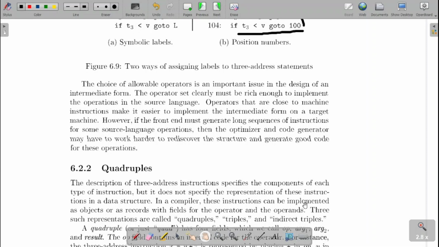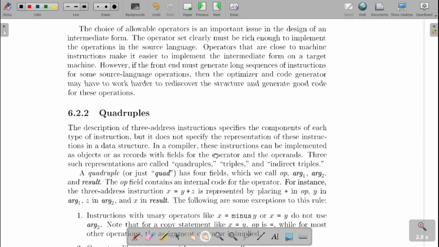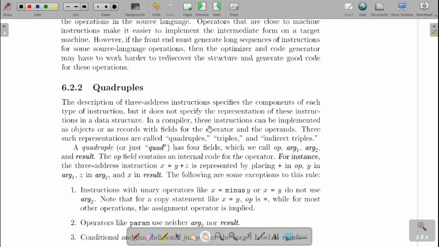The next will be your quadruples. The 3 address instructions we have learned till now are represented using quadruples, triples and indirect triples. These are the 3 notations we use for representing the 3 address code. So the first question in this module will be on the 3 address code, then the next one will be on the quadruples. Let us learn writing the quadruple, triple and the indirect triple now.